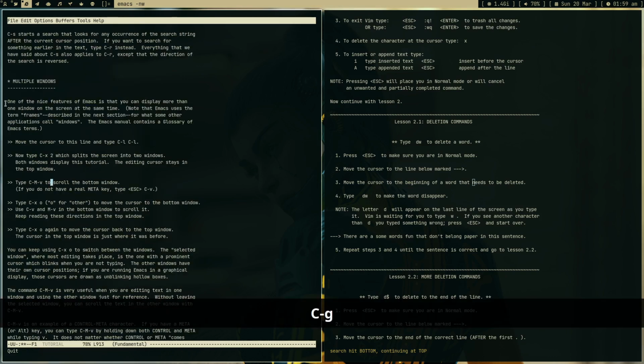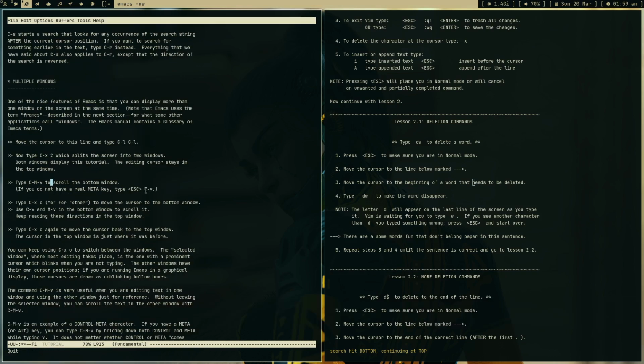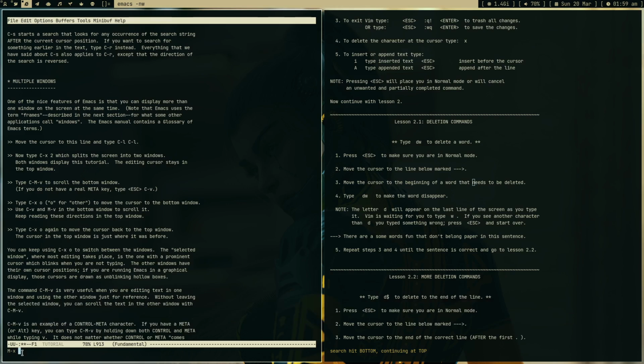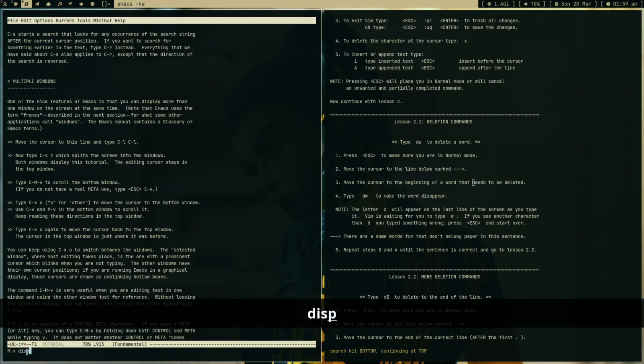Now there is no line number, it sucks. So let's get the line number. In order to get line numbers, you have to press meta x, and this is going to give you a prompt where you can type any command, and there's the command display line number mode.